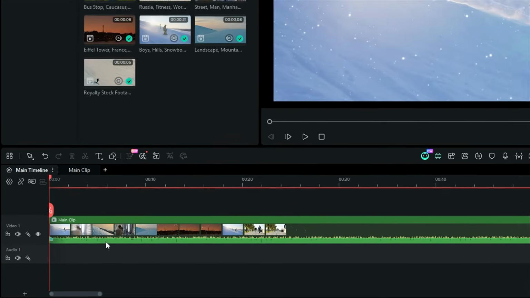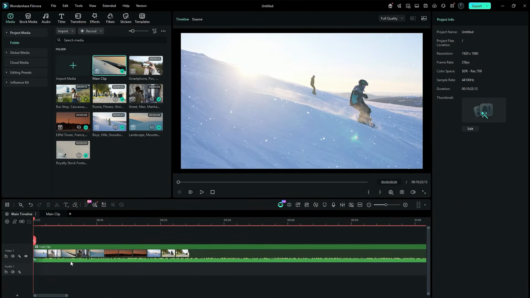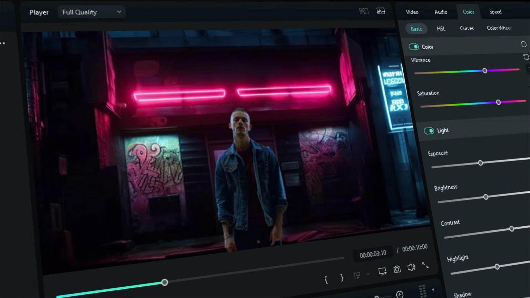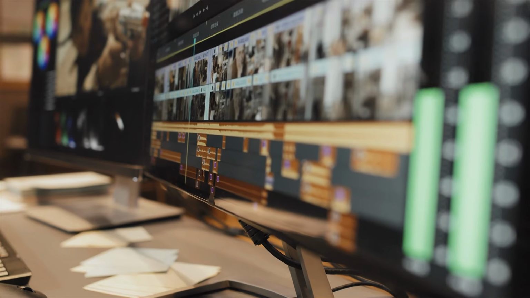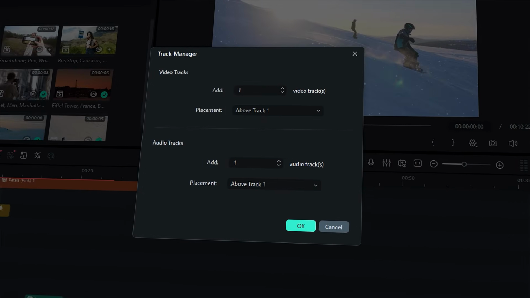And that's how you master multi-track editing in Filmora 15. Whether you're building complex visuals, stacking multiple audio layers, or organizing a massive project, Filmora gives you all the flexibility you need.